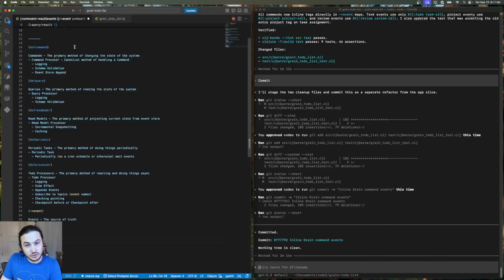Sure, a coding agent could try to choose to do something other than a command, query, read model, periodic task, to-do processor, or write a schema. But how easy would that be to notice? It would be so easy to notice, like, hey, somehow you got off the rails because you're doing something novel when this system has no room for novelty. The novelty is in how we combine these components together, not the components themselves that make up the uniform architecture of the system.